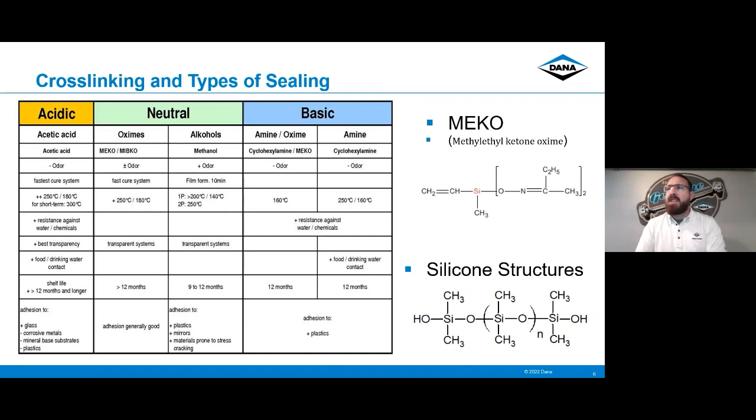Different parts of silicone, when we're talking about the atomic structure, if we're going to dive in deep, that is how we get high temperature.